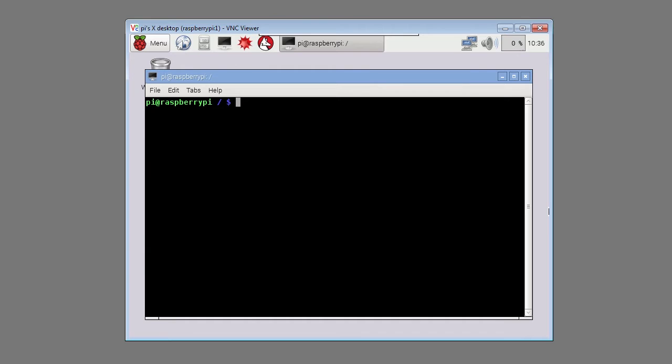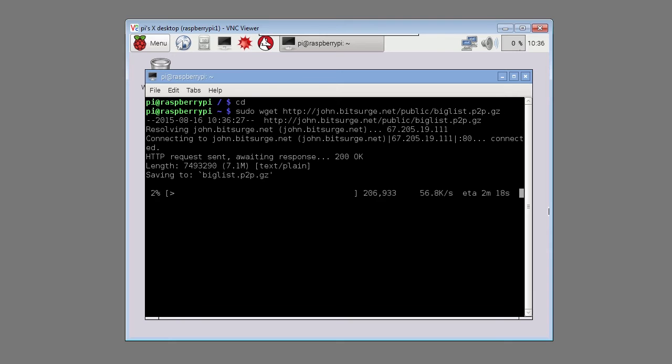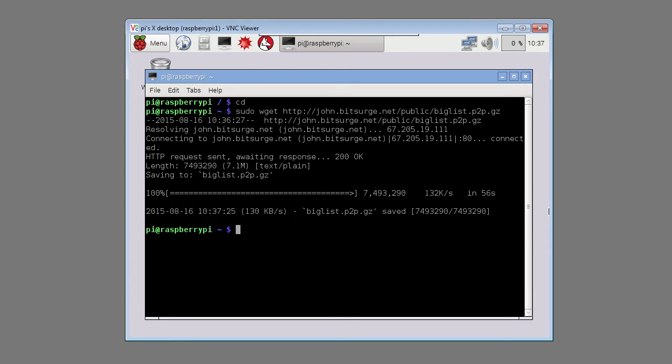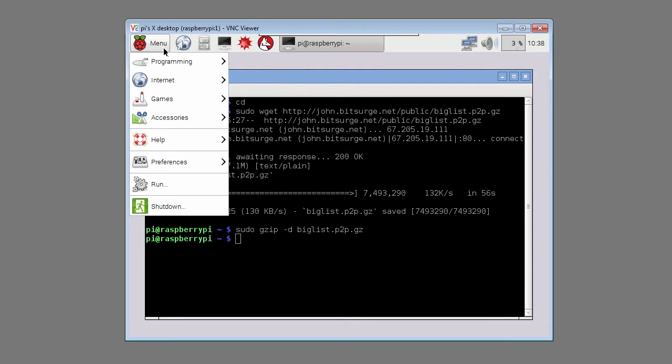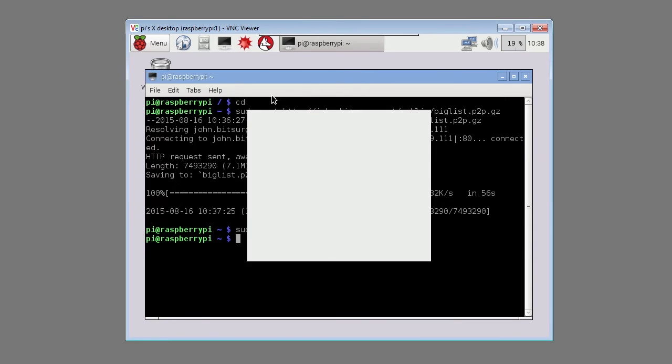Type in cd to return home, then type sudo wget, then the web address to the big list file. This will take a while to download. When it's finished, unzip the file with the command sudo gzip -d biglist.p2p.gz.